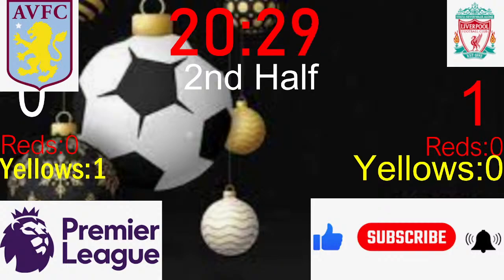Ball in. Chance for Burnley. The strike. Oh, that was a really good chance. Turf Moor applaud it. Is that a corner? I don't think it is. But that's another chance that goes by for Burnley. It is a corner, I think. It looked like it took a deflection.